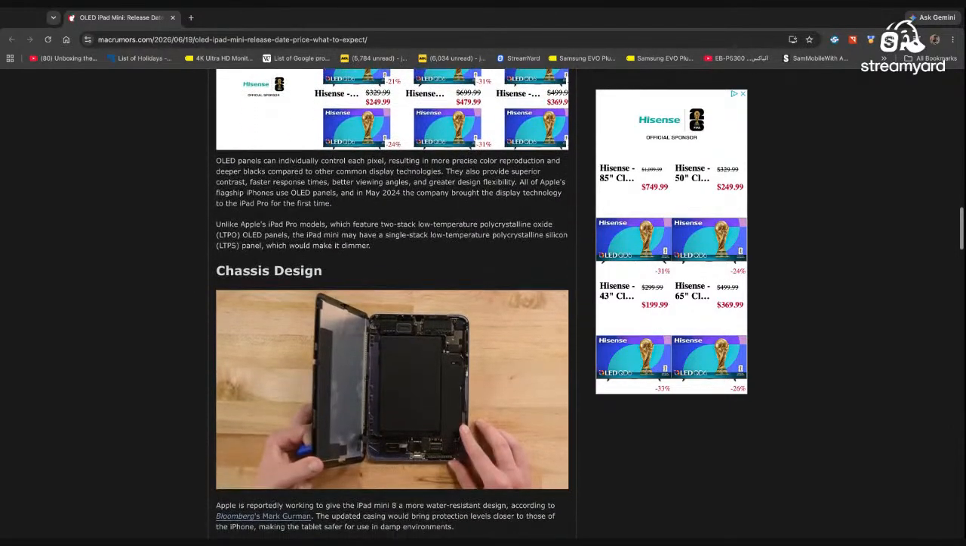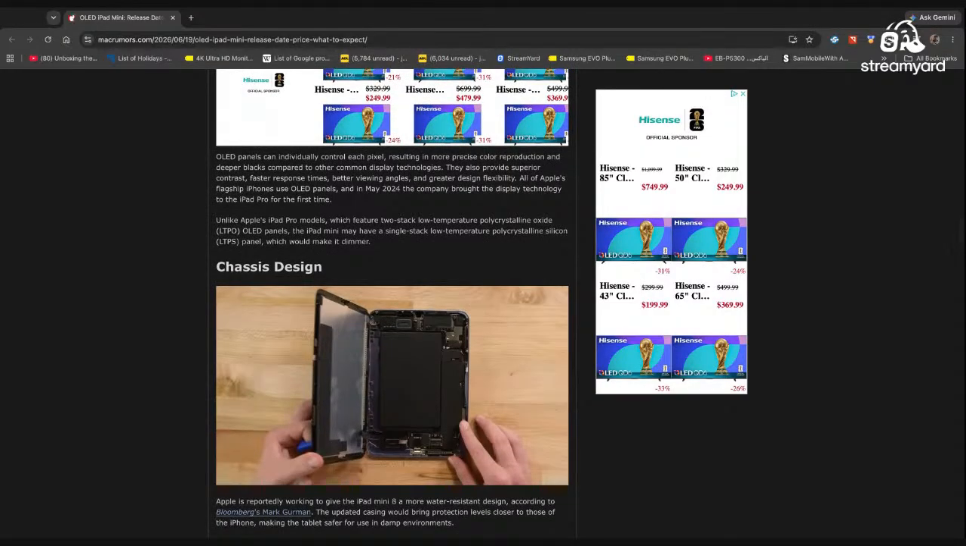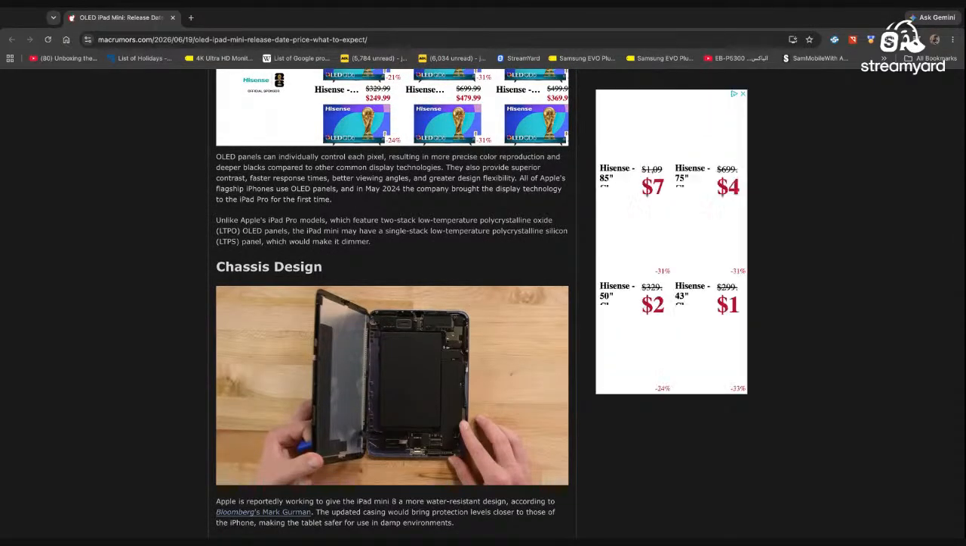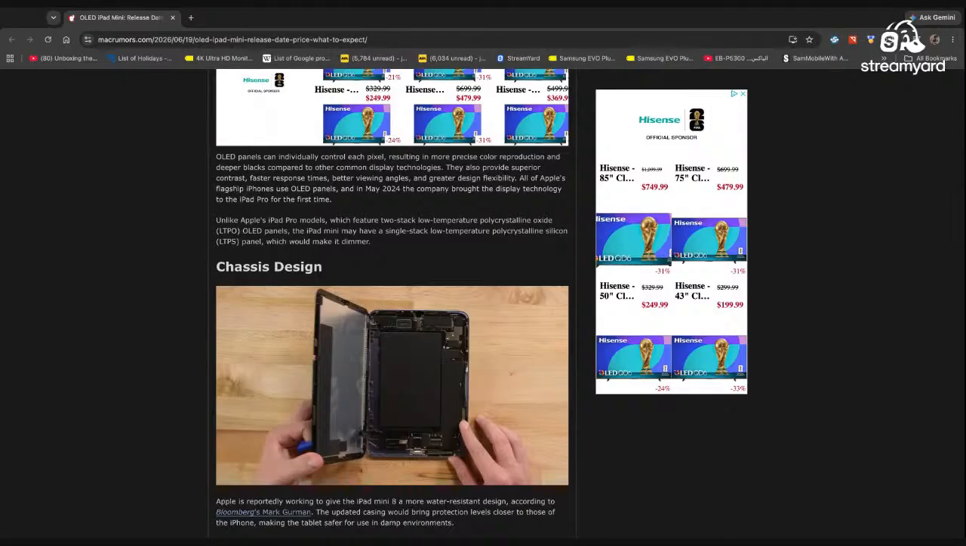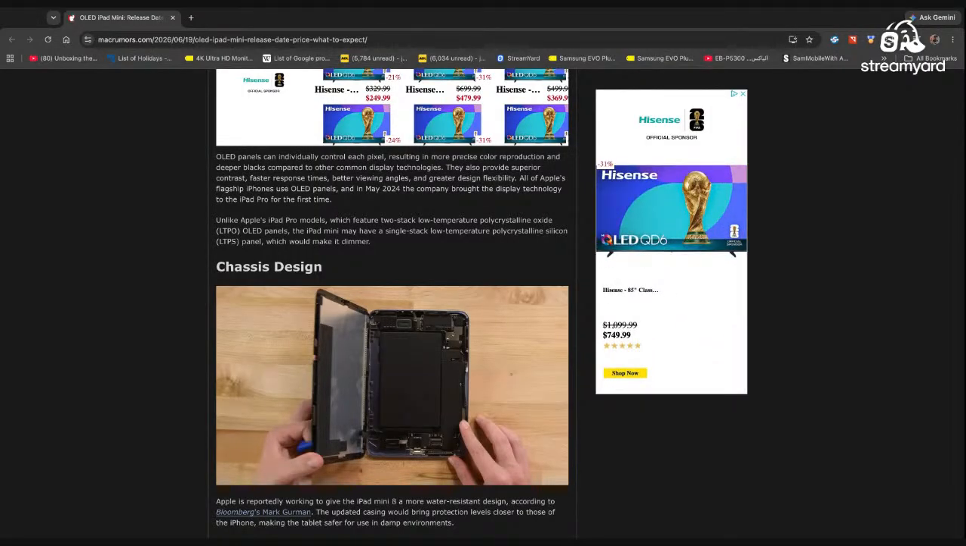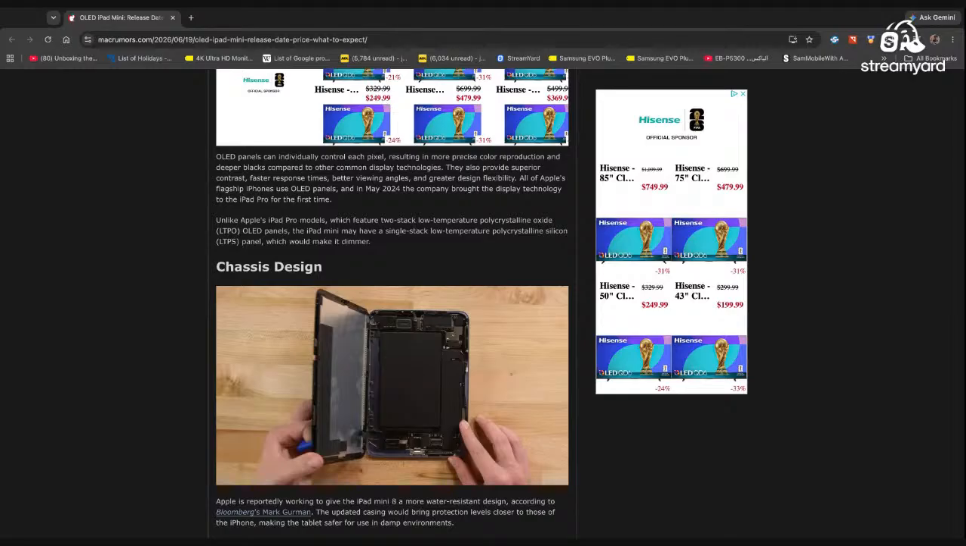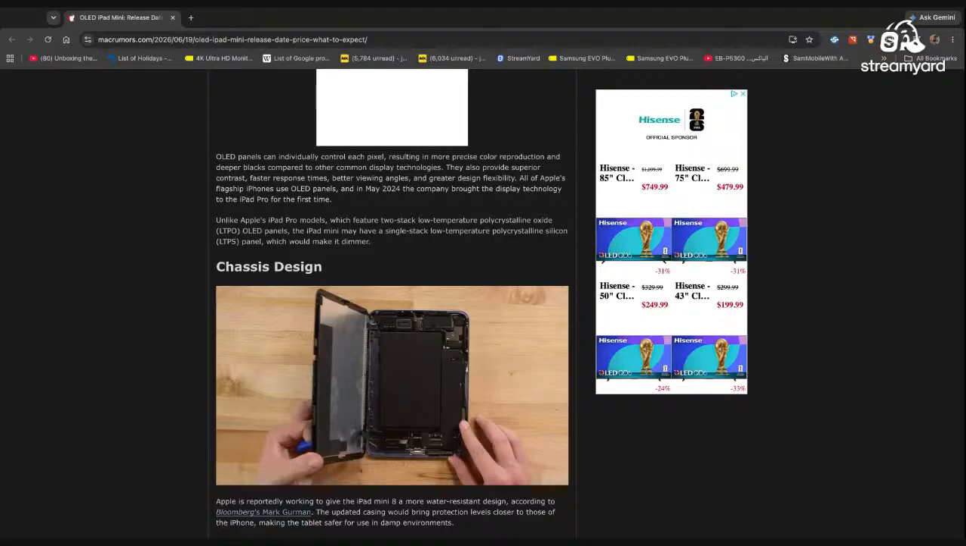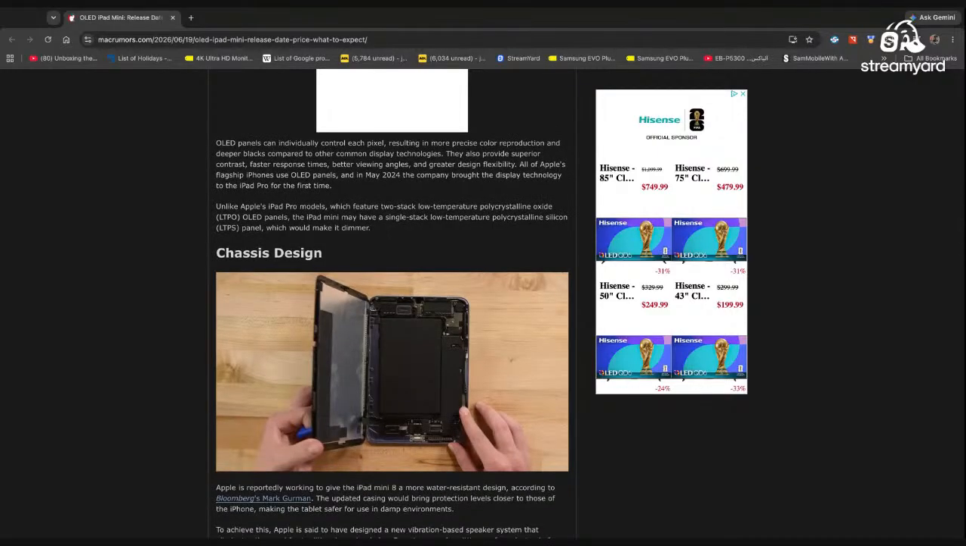OLED panels can individually control each pixel, resulting in more precise color reproduction and deeper blacks compared to other common display technologies. They also provide superior contrast, faster response times, better viewing angles, and greater design flexibility. All of Apple's flagship iPhones use OLED panels, and in May 2024, the company brought the display technology to the iPad Pro for the first time.